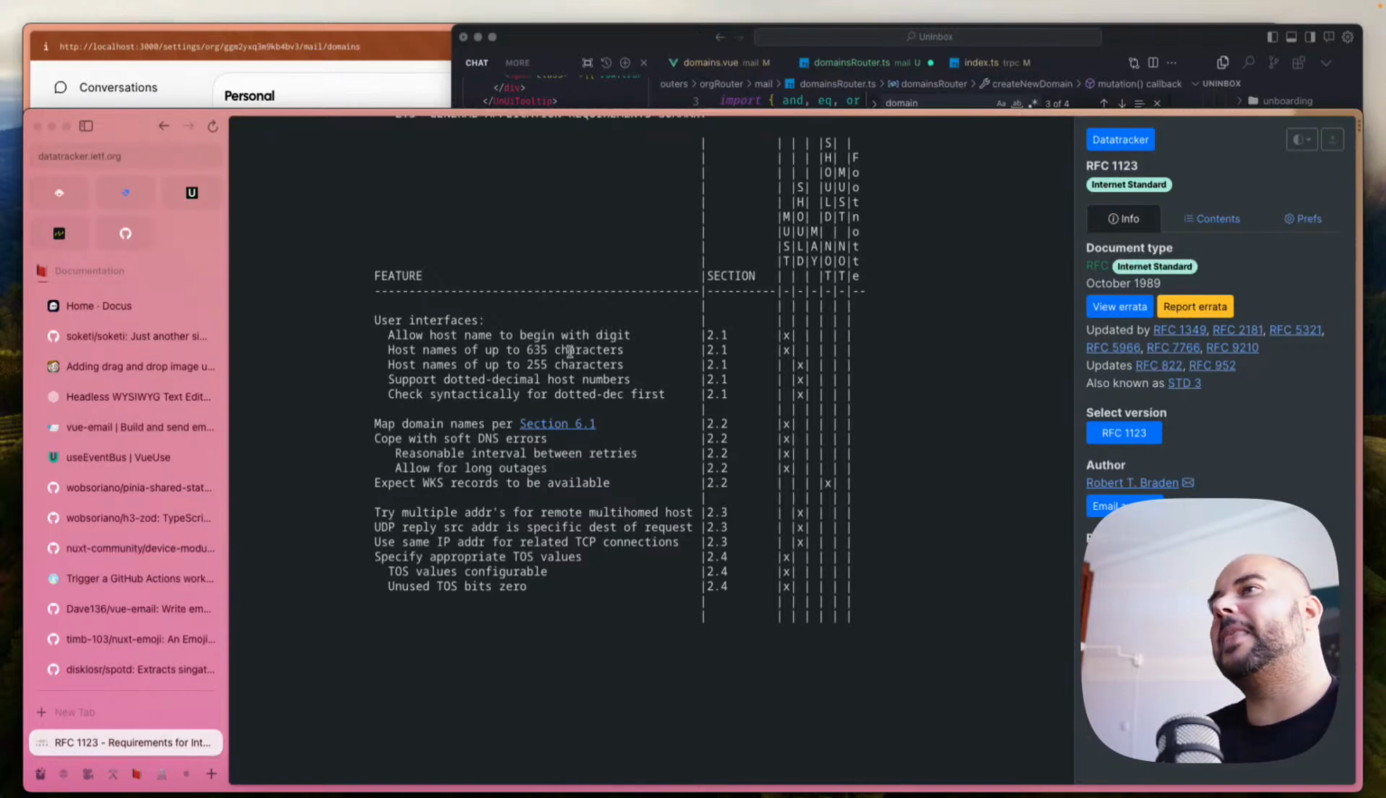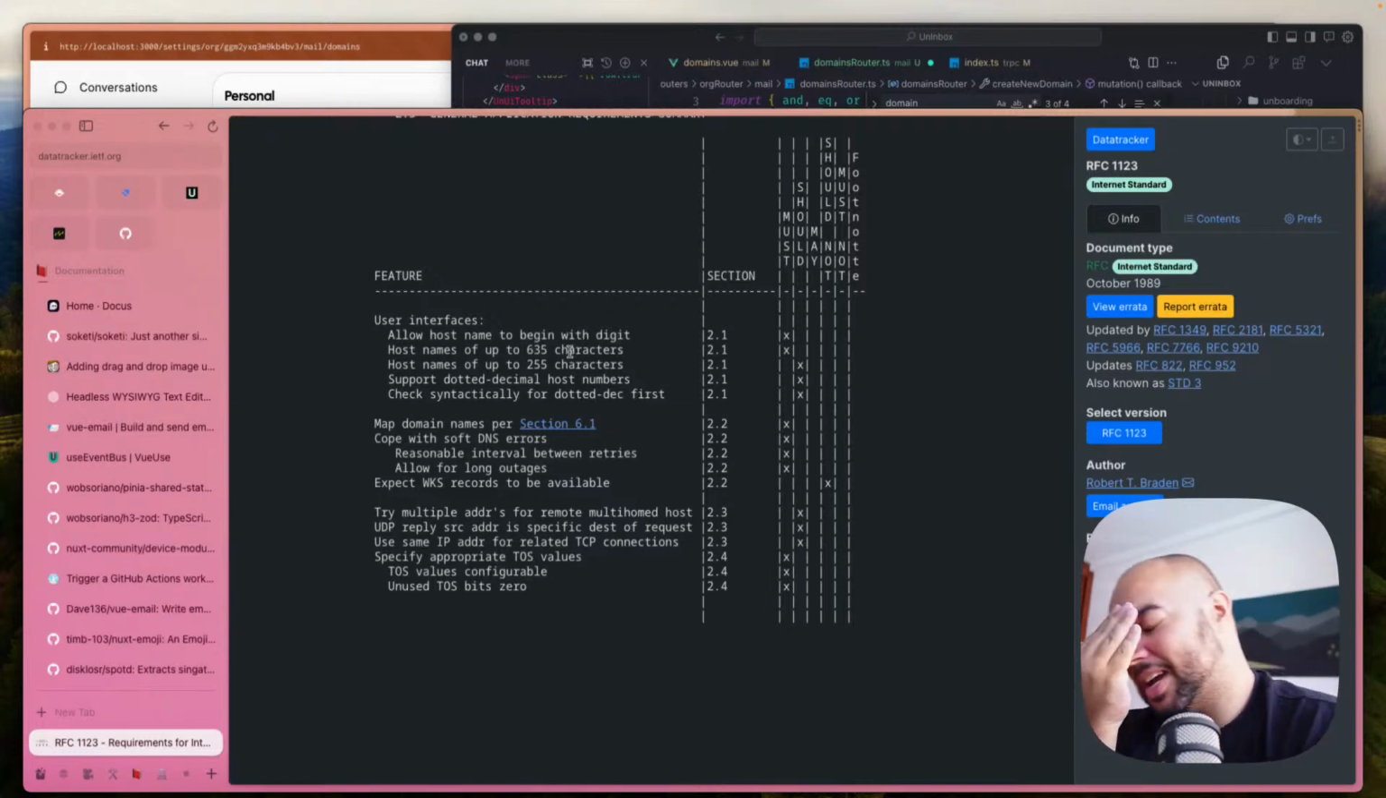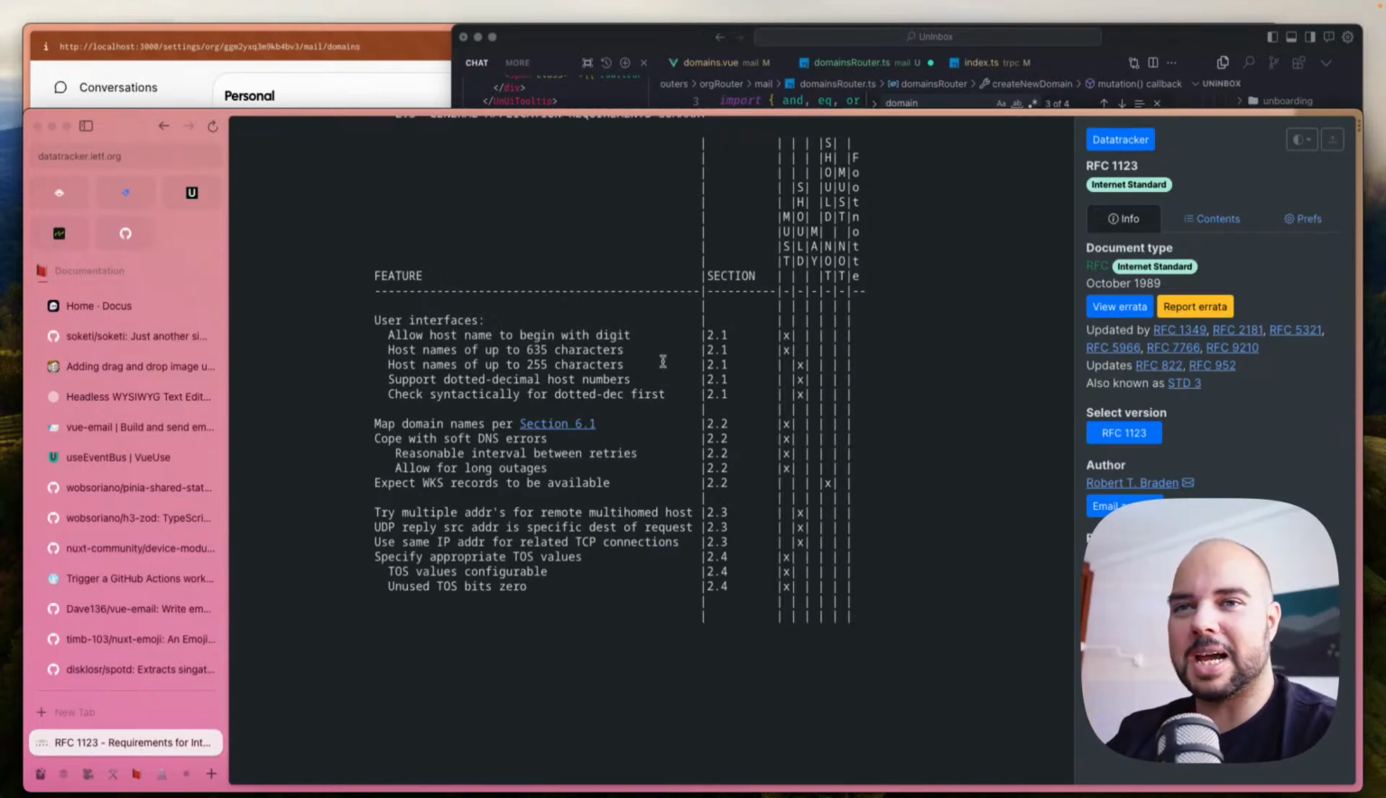That's a good point, Kaizen. Why allow host names up to 635 characters? Like 600, who is going to, okay. I guess it's for a lot of internal linkings, data systems, when you have servers sending messages, etc. But still.